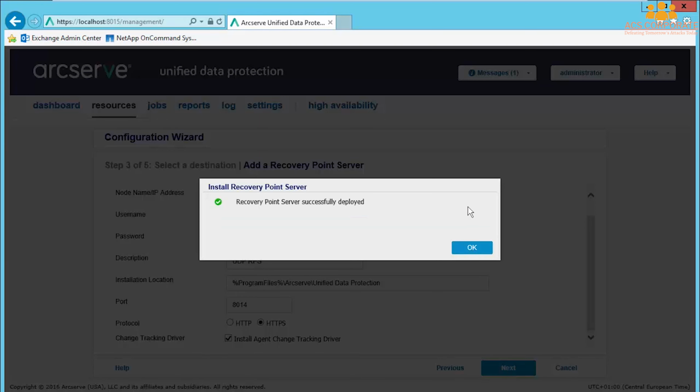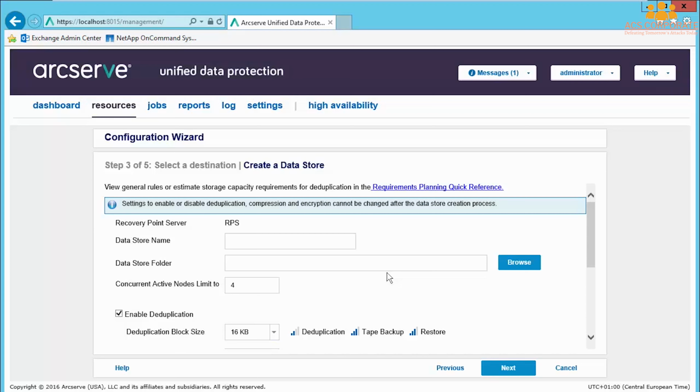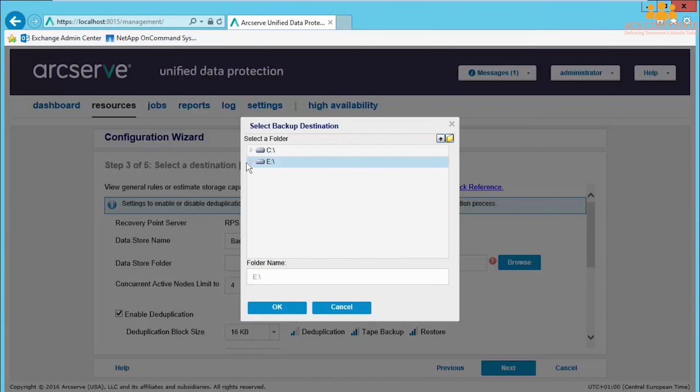Now that we have our Recovery Point Server deployed, we need to finish configuring it. Let's select OK. We will be backing up to a data store on that Recovery Point Server, which we have not created yet. So let's go ahead and create that. Let's give the data store a name. Let's define our data store folder location by browsing to some storage that the server can see. In this case, it'll be another drive on the machine. It could be a NAS, direct attached storage, or SAN location as well.